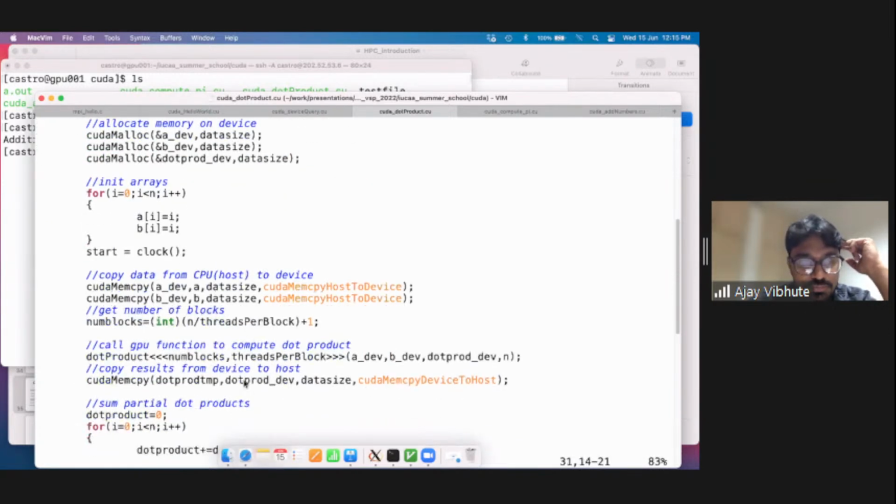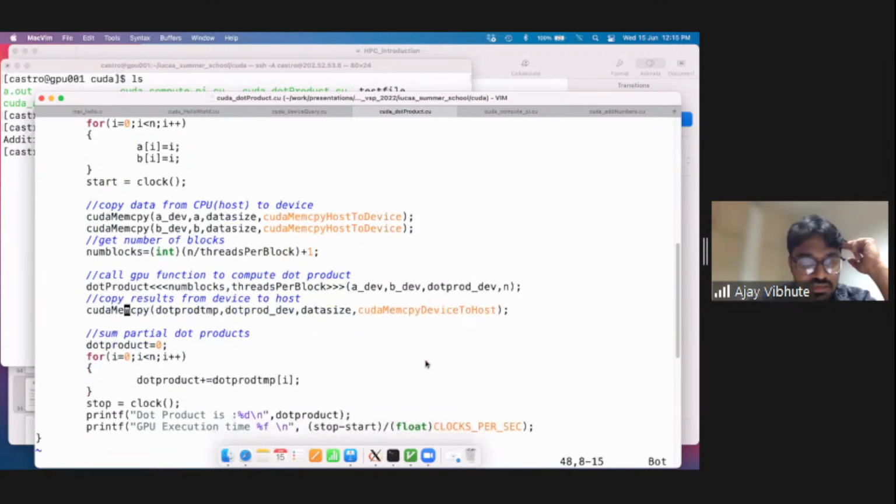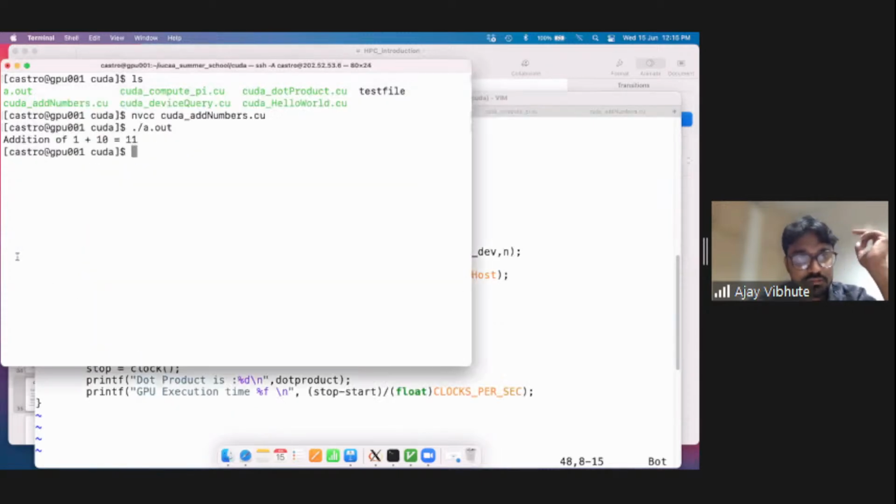Once that operation is performed, I'm copying back the results from device to host and adding up the intermediate results to get the dot product, and just printing the result. So now let's try to execute this.